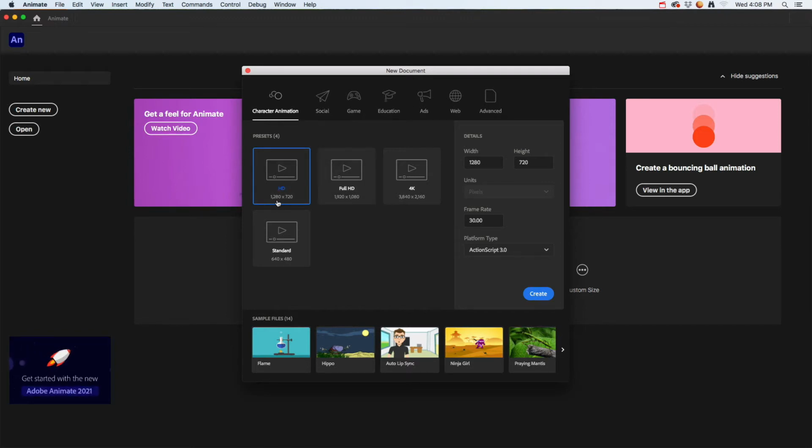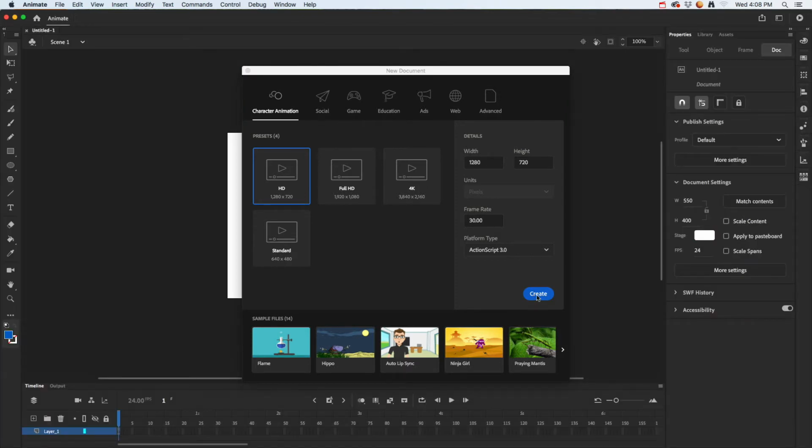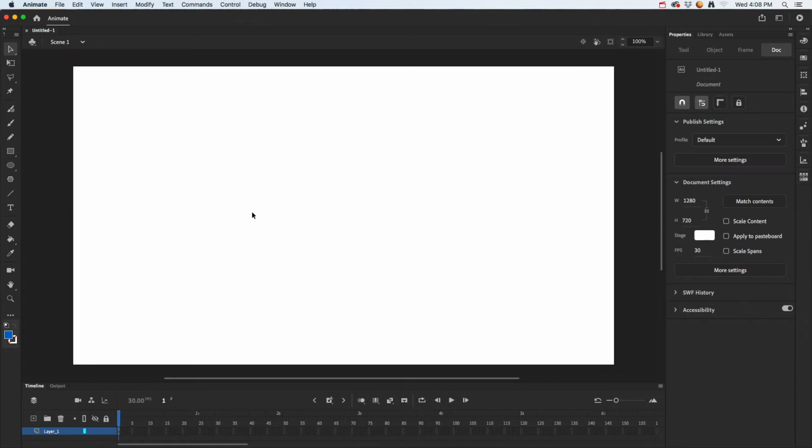I'm just going to choose this HD 1280 by 720, but if you want to use a different size, you can do that. So I'll go ahead and click Create, and then once I click on that, it should just give you a white box to play with.